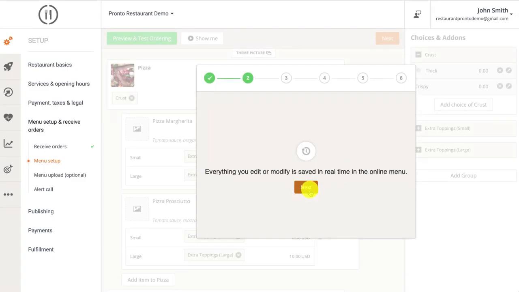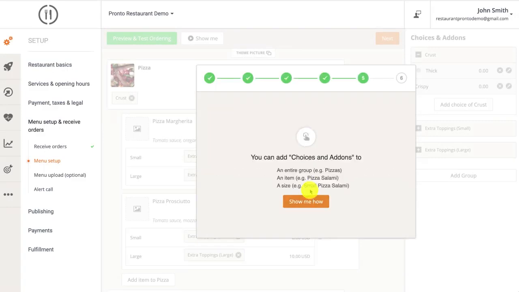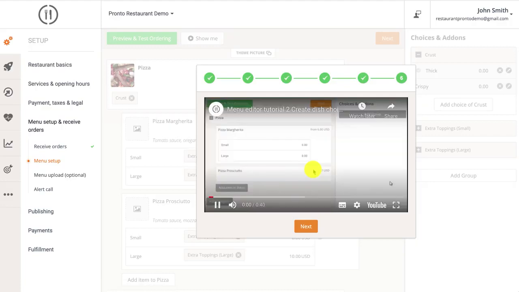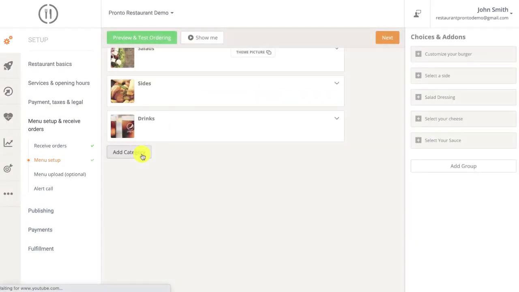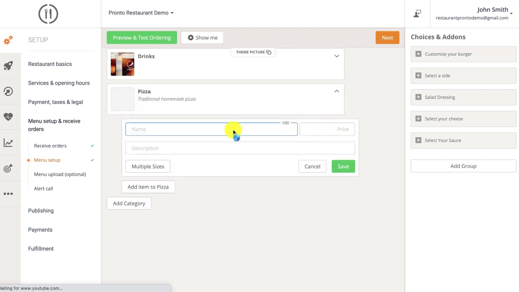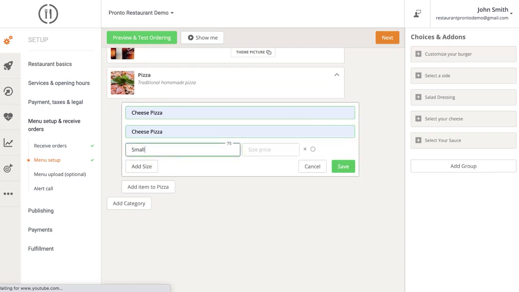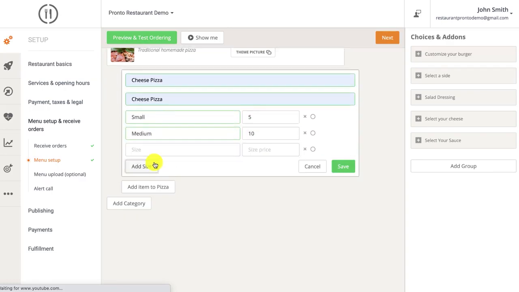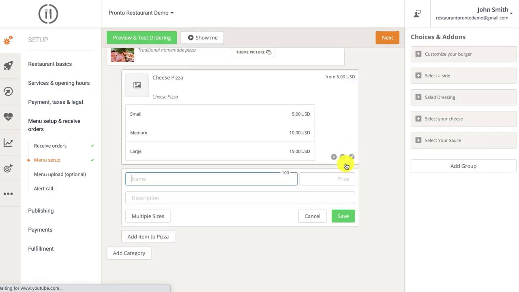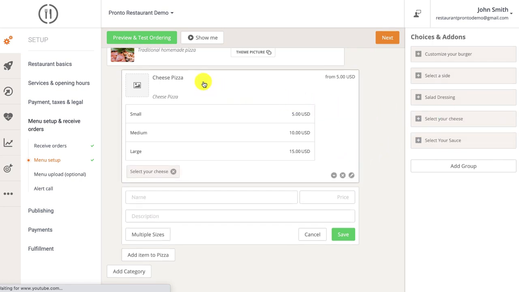Then you have another quick First Time Use tutorial, which explains how to add food items and more. Now, begin by adding a category. Then add items to that category. You may even define different sizes per item, each carrying a different price. Assign add-ons to categories, items, or item sizes by drag and drop actions.